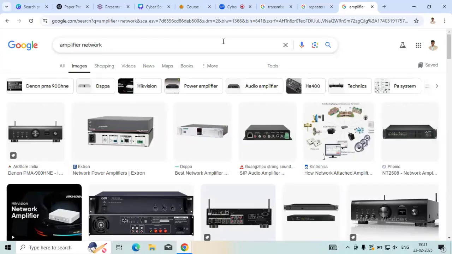A repeater also gives us wired signals. But the major difference between a repeater and an amplifier is this: when we get a weak signal, the amplifier will modify it.